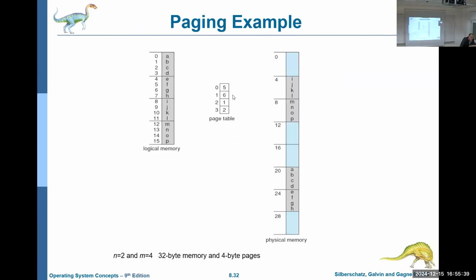Here's an example, if it wasn't clear up till now. Here's my program, A, B, C, D, these are bytes. So where is A? Well, I go to page 0 and it says 5. So I jump down to frame 5, which is 0, 1, 2, 3, 4, 5. The address is 20. Why 20? Because there are 4 bytes in each frame, so 4 times 5 is 20. So we're at frame 5, and here's the A. Wonderful. Now I want the E. Well, the E is in page 1. So I go to 1 and it says 6. So I go down to 6 and here it is.